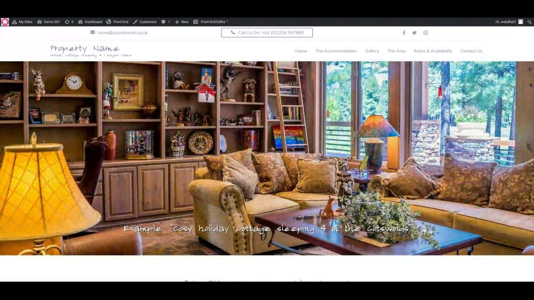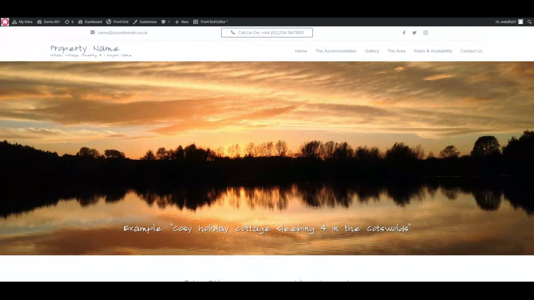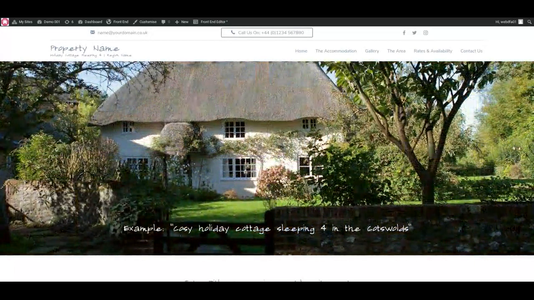So we've had a request to find out how to save a row that you've used in your existing pages, save that row and then reuse that row elsewhere in your site. And that's really simple to do.